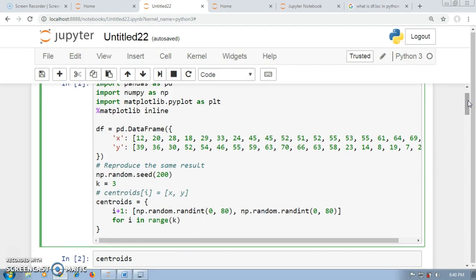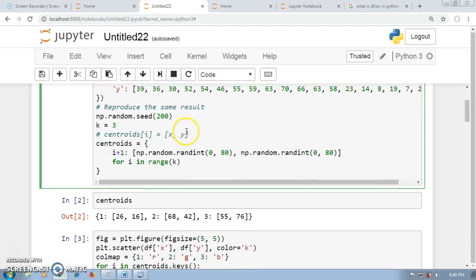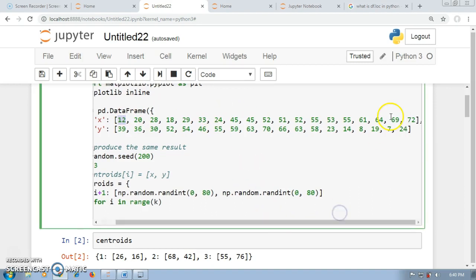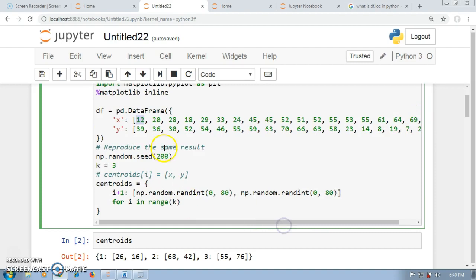The first step, after deciding how many clusters we want to form out of our given data frame, is to select k random centroids or exemplars. So here in this case we are selecting 3 centroids, using np.random.randint with a range of 0 to 80; this range is for x and this range is for the y coordinate. Why am I selecting this range? Because my minimum value is 12 in case of x and the maximum value is in the 70s, so at most 0 to 80. Same for y also.